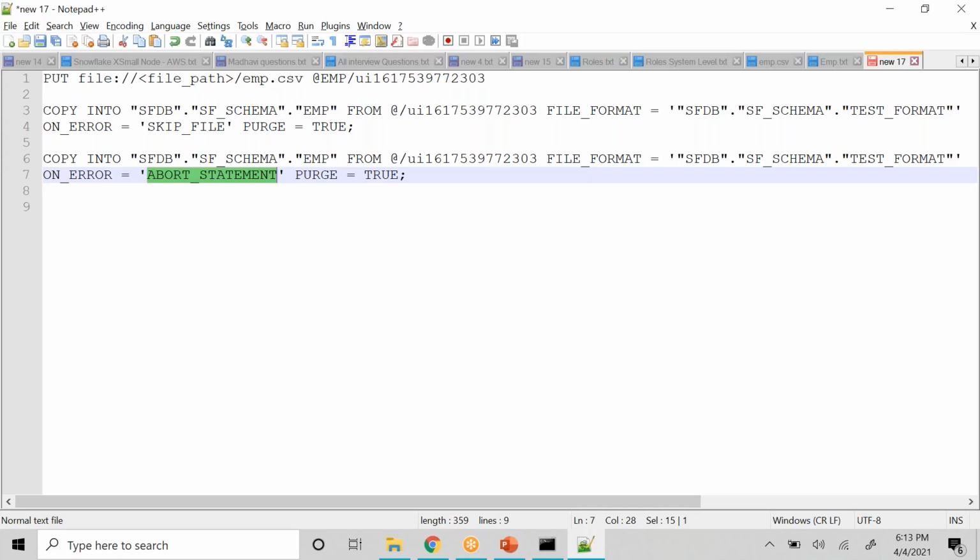There might be a use case where you want to load all of them or nothing, because there might be dependent data. When you just skip file, only the file which has errors is skipped. But if you use abort statement, either all the files are loaded, or if not, it aborts the statement. No transactions happen. Everything is cancelled. You're killing the entire thing. That is called the abort statement.